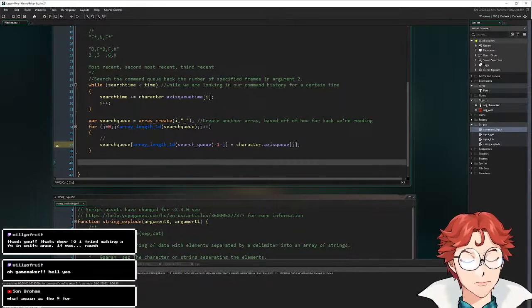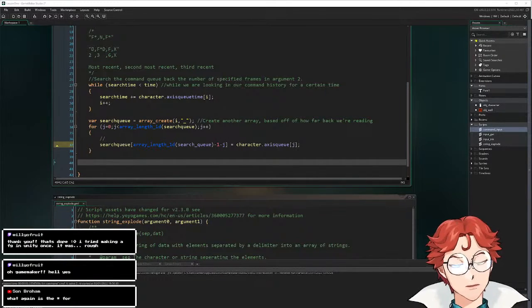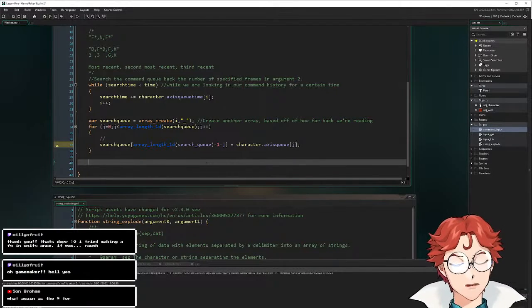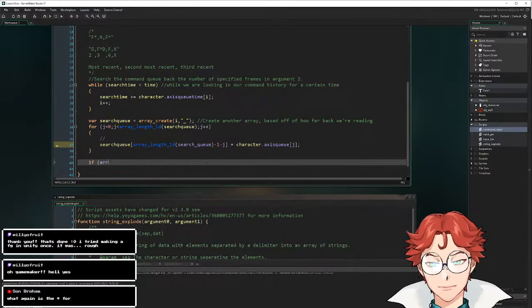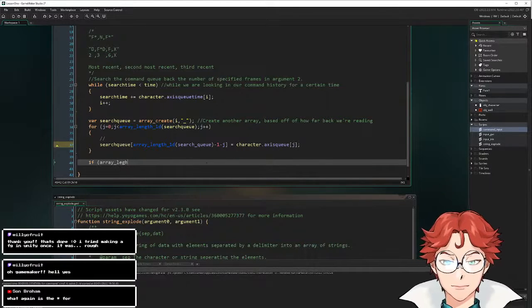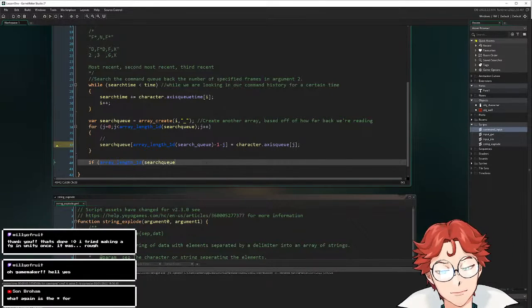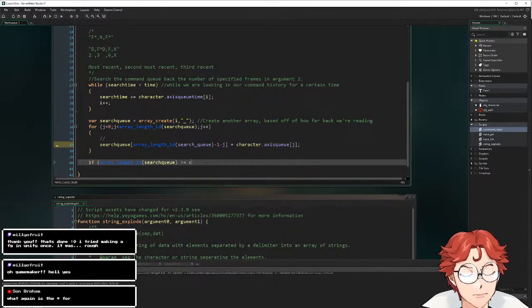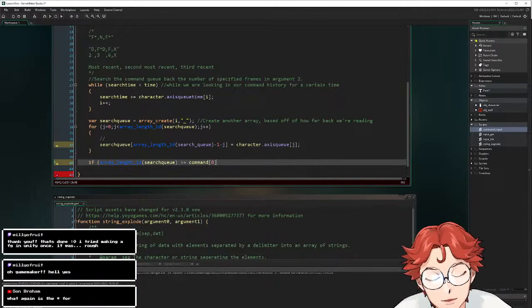Now, this is where we get to the nitty-gritty, which is surprisingly few lines now that I'm looking back at the code here. We'll do another for loop and a break. So, typing it out one by one. If array length one dimensional of our queue that we are searching is greater than 0.